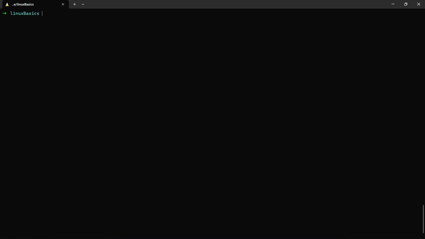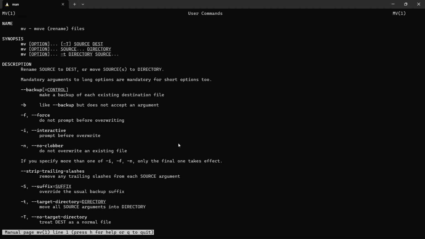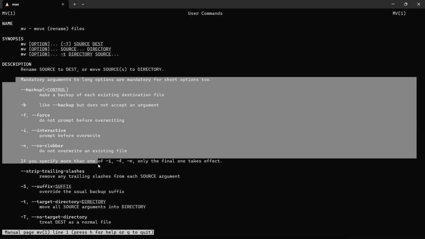After this, we also have a command known as man, which stands for manual, and you can see the user manual for any command that you want to. Let's say we were just learning about the mv command. We can do man mv, and this will list out everything. There is the move, rename files, synopsis, description, all the different flags that are here.